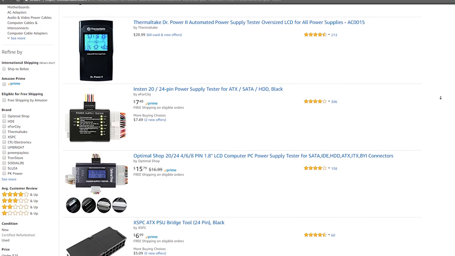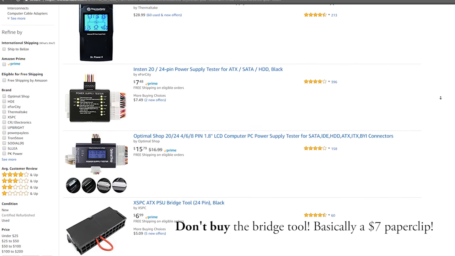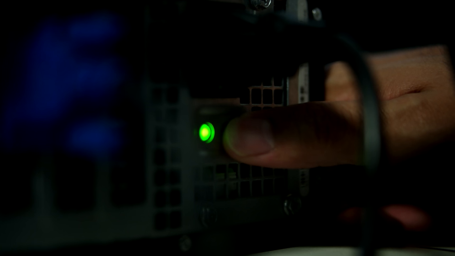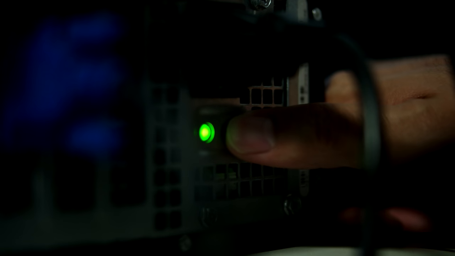They actually have power supply testers that you can purchase. And also on some Dell systems, like this Optiplex 390 that I'm gonna show you right here, there's a power supply test button to the back of your power supply. All you need to do is push that little button, you see the light turn green, and you know your power supply is working.